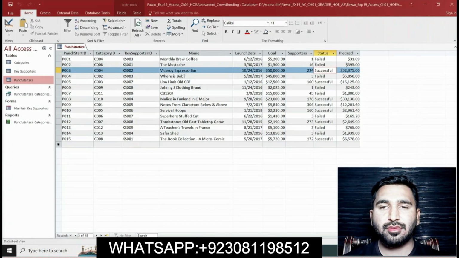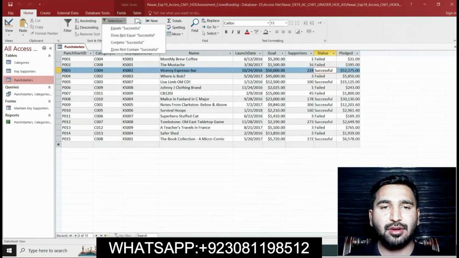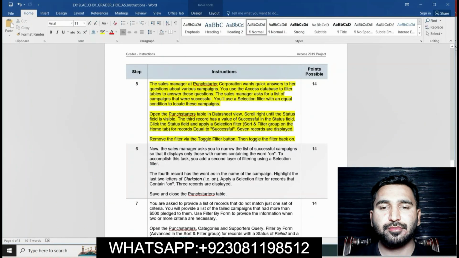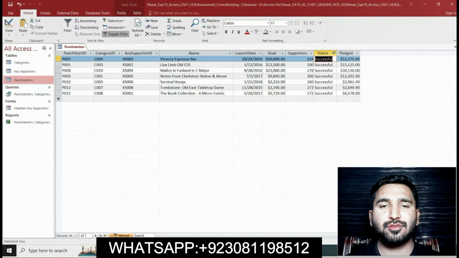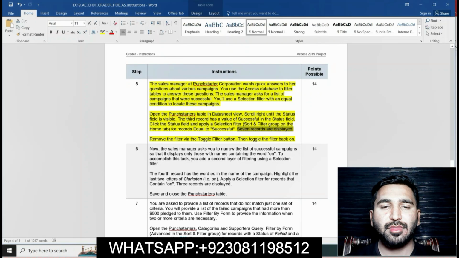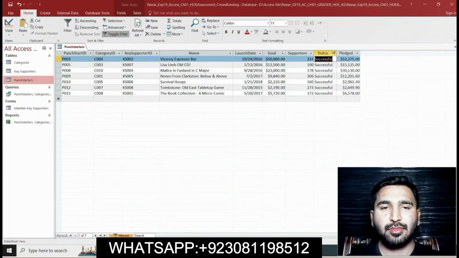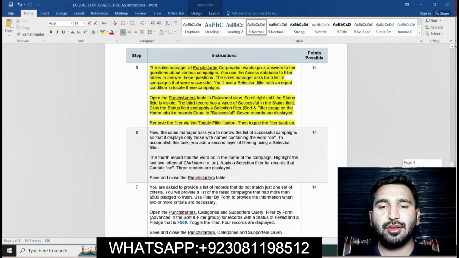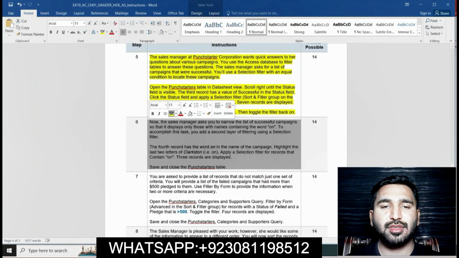Click on this successful third record, then click on selection, press equals successful. Okay, then click on toggle filter. 7 records are displayed, you can see here. Click on toggle filter. Okay, remove the filter via the toggle filter button, then toggle the filter back on. Okay, this is good. Now you can see I have done this question number 5.